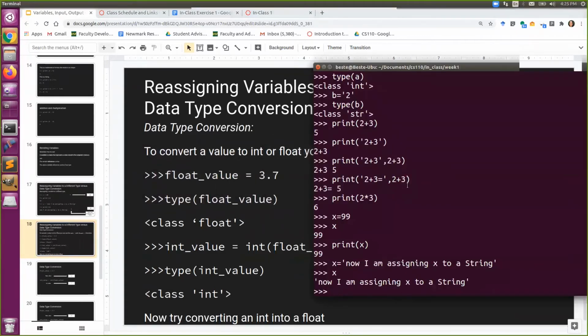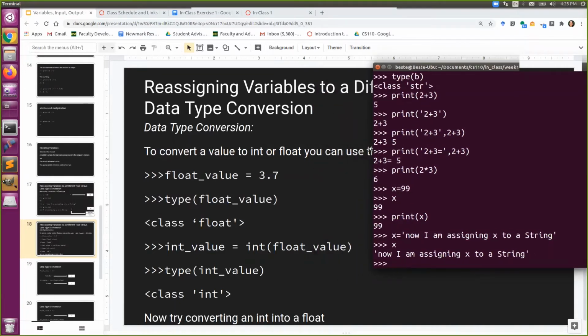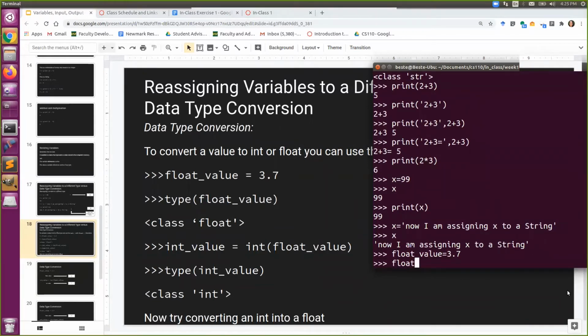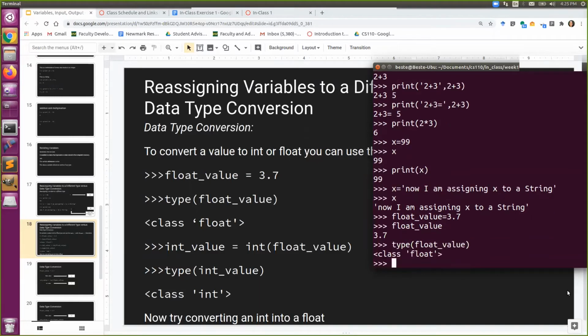So let's have a look. For example, let me bring this in a bit. Okay, so let's say we'll start with a variable. We'll call it float_value equals 3.7. And we can check it. There it is. And let's check its type as well. So we know that float_value has type float.